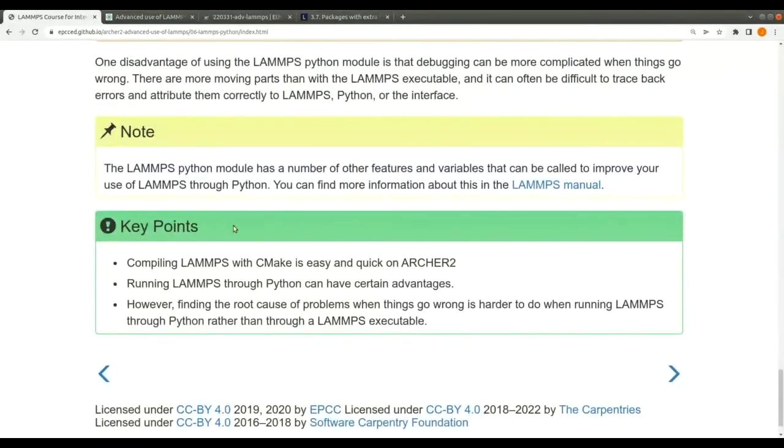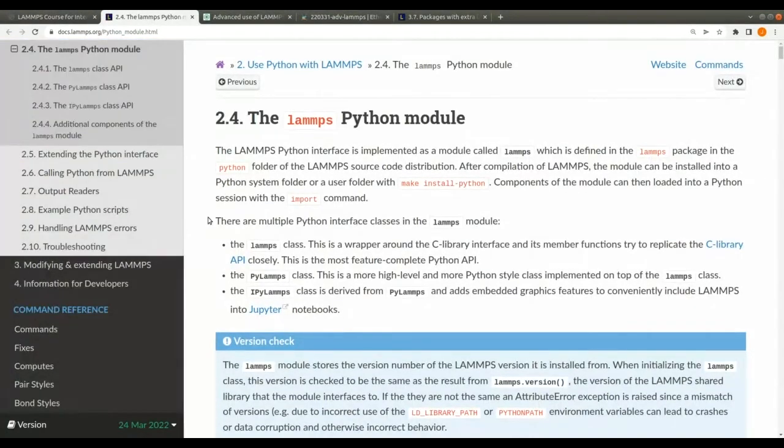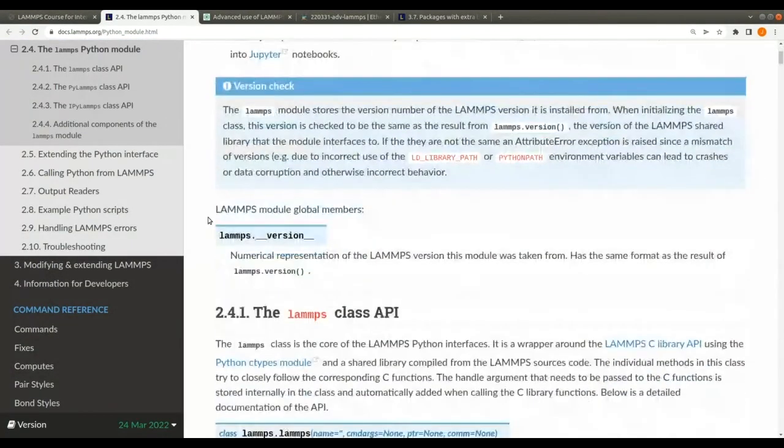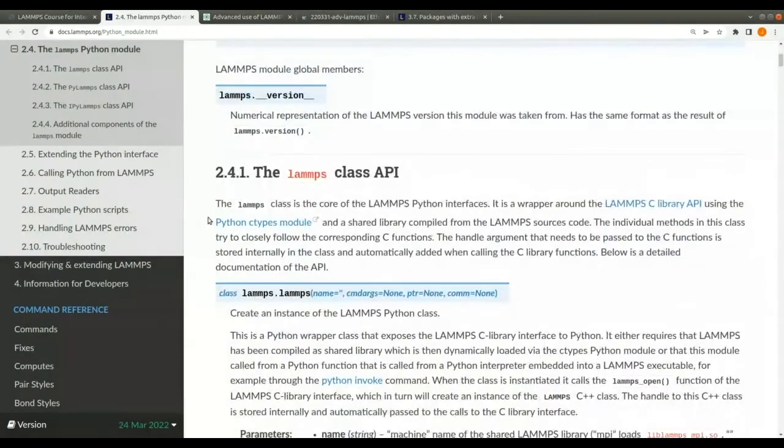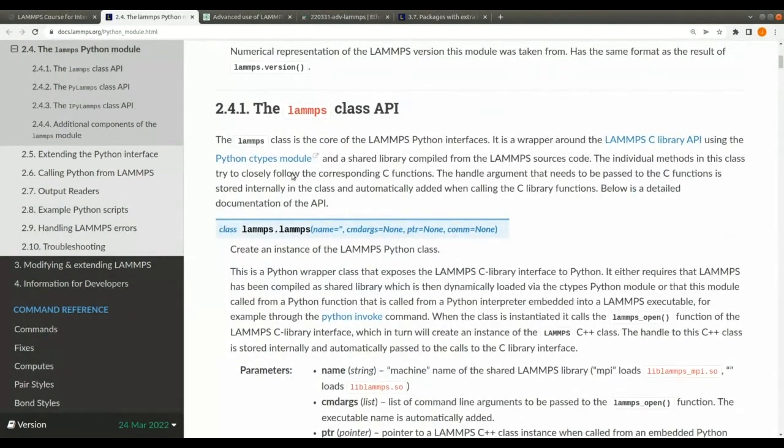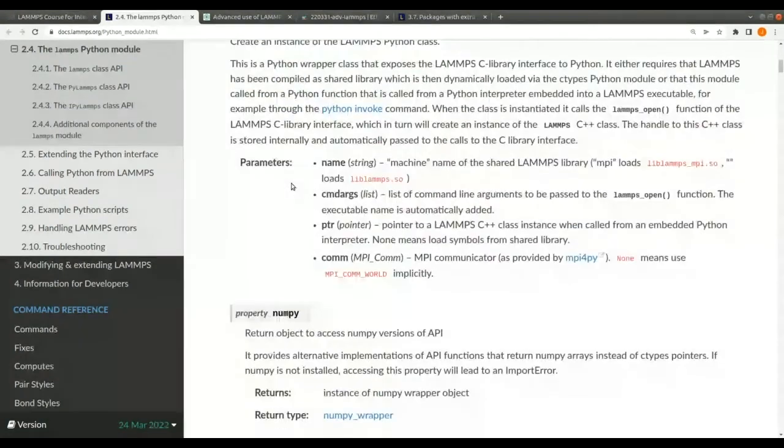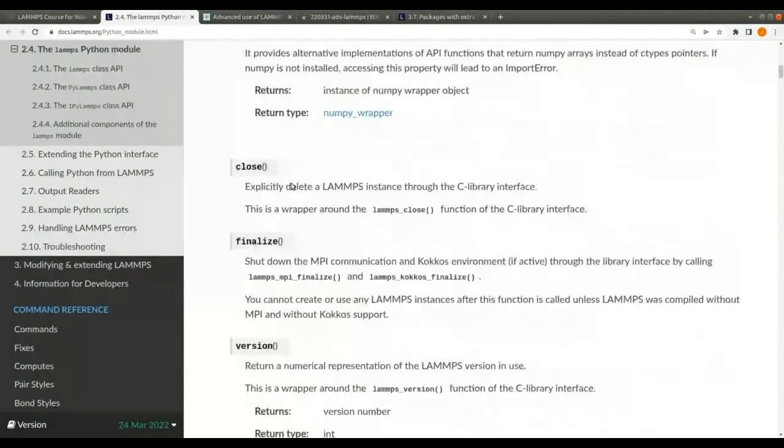Cool. Let me stop sharing real quick and share the course material. So I'm only really skimming the top of what you can do with running LAMMPS through Python. But if you go to the LAMMPS manual, it gives you a ton of different things you can do. It really defines the LAMMPS class API and gives you all the properties you can use.